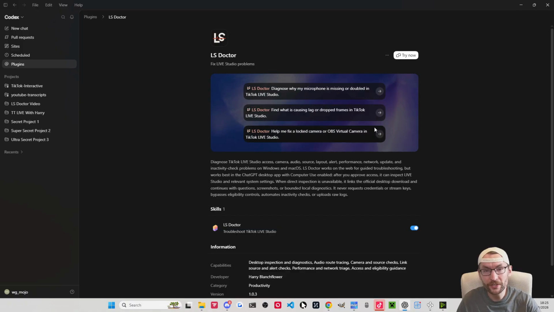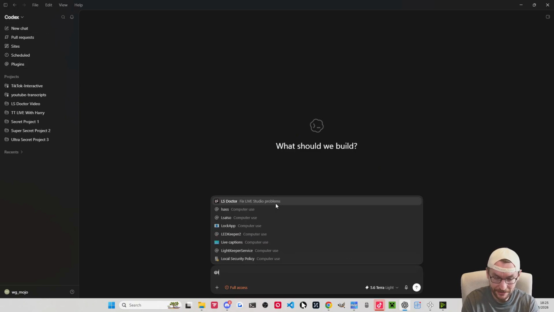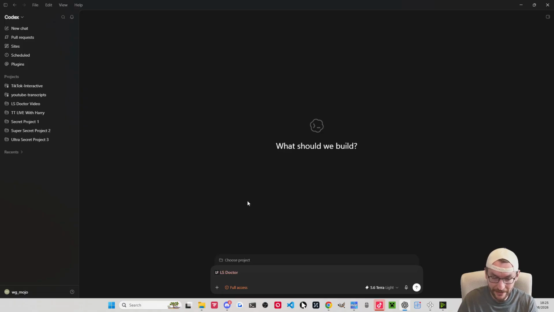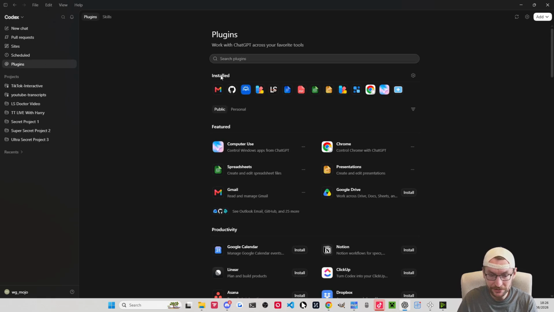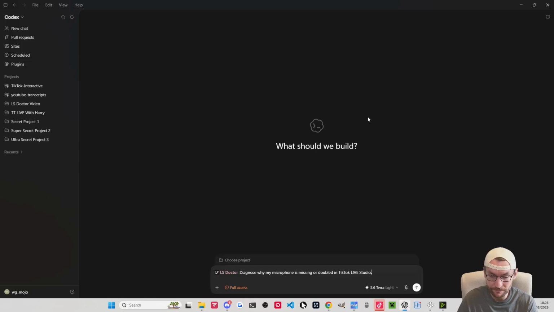And once it's installed, there are two ways to chat with it. Firstly, you can just click new chat in the top left corner. Just type @ls on your keyboard, click on LS Doctor, and then type your message. I'll give a few more specific tips for your message in a second. Or the second way to activate it is click on plugins on the left. You'll see underneath installed, you'll have the LS Doctor logo. So just click on that and click try now. If you do that, it's pre-filled a message, so unless that message is correct for you, just replace it with your own.